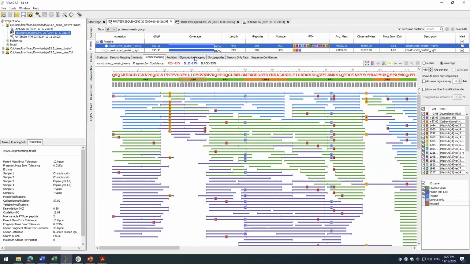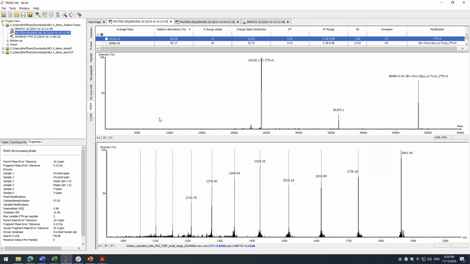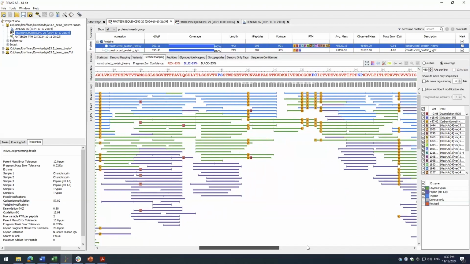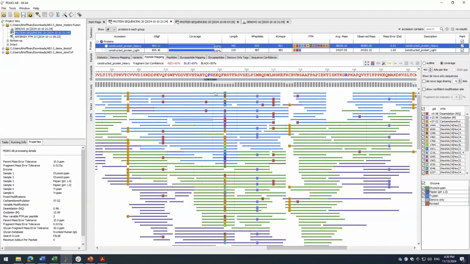The other thing I'll mention is we now have the intact mass tab. Here is a new tab in the 3.5 build where you can see the assembled light and heavy chains were matched to deconvoluted peaks for both heavy and light chain when considering those modifications. And then the other new part, we have the glycopeptide mapping tab within the protein tab of the result. All of these glycopeptides are merged into peptide mapping so that you can see good coverage across the glycosylation site.